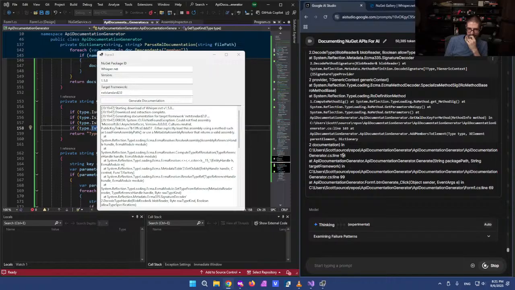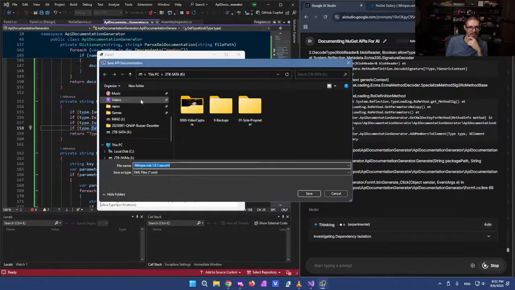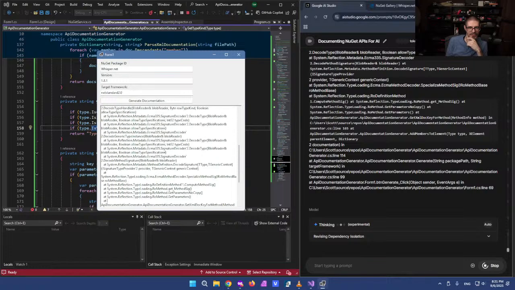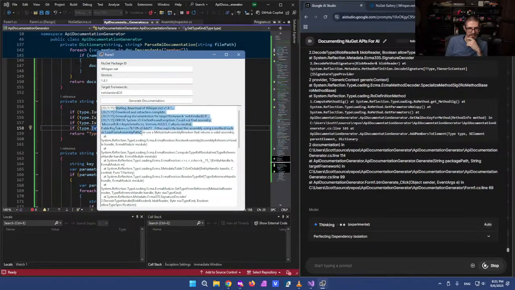Whoops. Actually, let me change this to 1.81 just in case. Yeah, same issue. Found exception.